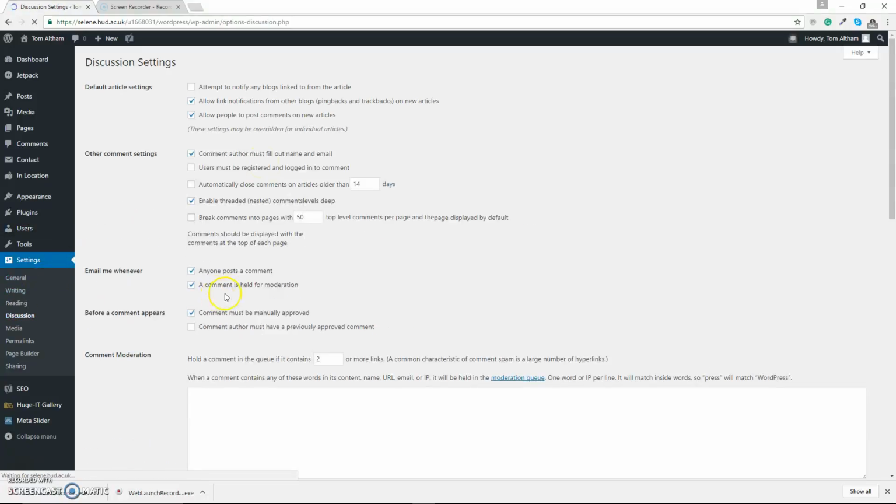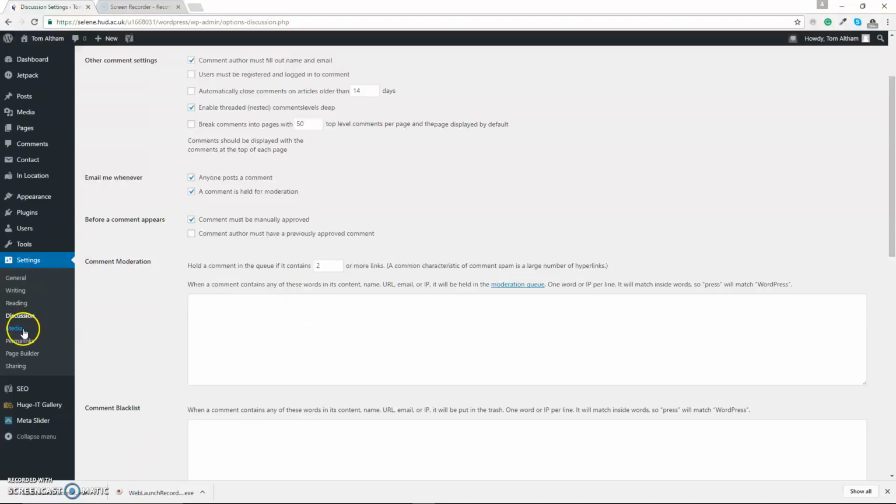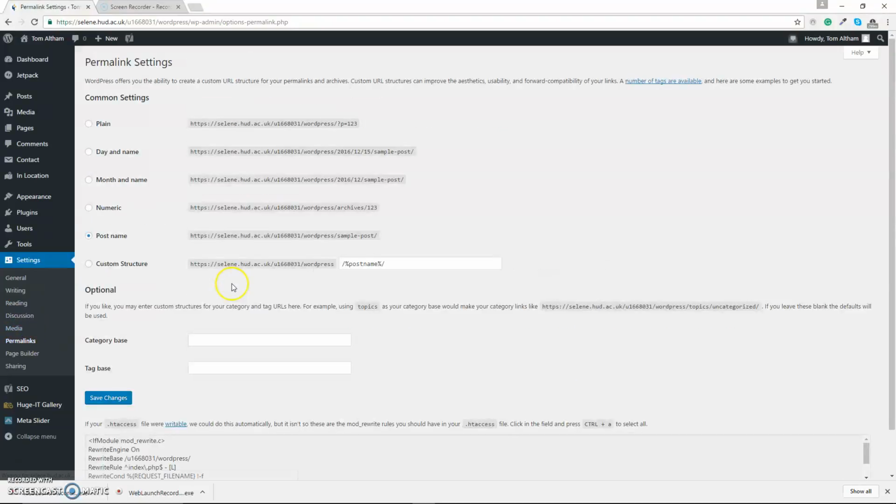On discussions, I've allowed people to post comments. The commenter must fill out a name and email to avoid spam. Email notifications will be sent to my email when I actually get a post on the site. And comments have to be approved by me in case they are inappropriate. On permalinks, I've changed the post URL, for accessibility. So let's go to my actual site.